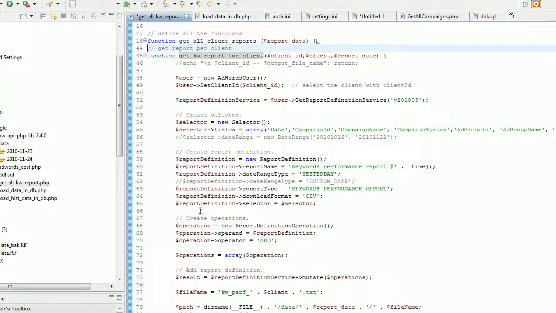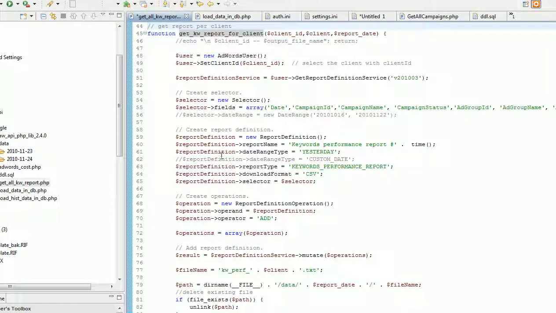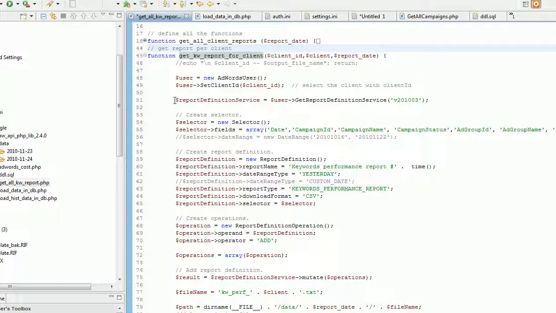So here is a keyword performance report sample. You will find this code, or a version of it, in any of the Google AdWords API docs. This is basically code which extracts the keyword performance report. First you instantiate an AdWords user, and then you set the client ID. Remember, if you are extracting for one client, you can use auth.ini to set the client ID.